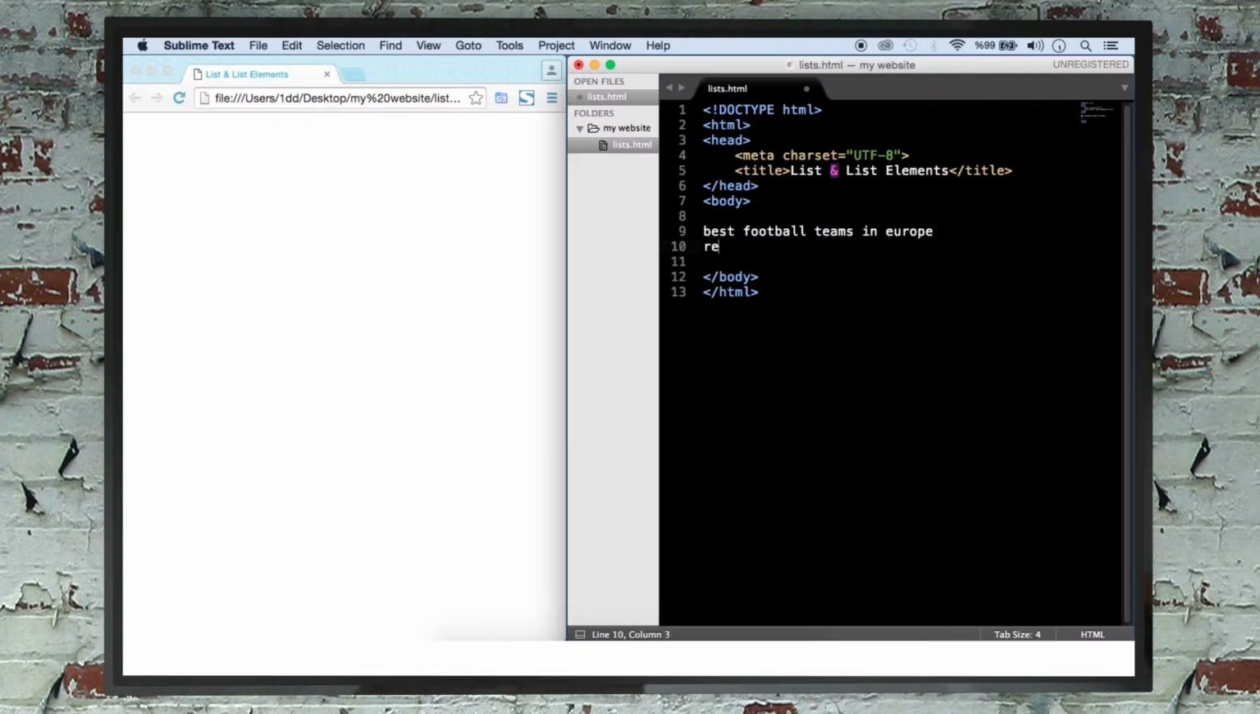So I have Real Madrid, Barcelona, Bayern Munich, Manchester United. So what was our rule in HTML? That everything we see in the body section is supposed to be surrounded with tags. So this is going to be my text, and I'm going to surround it with my p tag, the paragraph tag, right? So this is the opening and this is the closing tag of the paragraph.